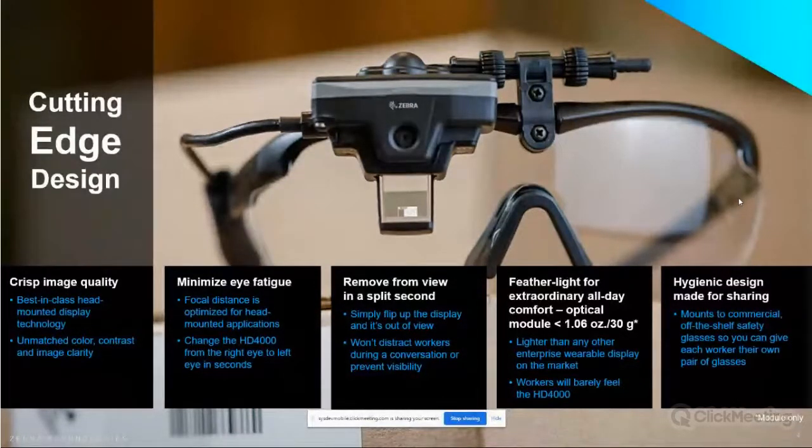The actual optic itself is about 30 grams, including the mount. That's about 50 to 60 grams. So it's not something that will be difficult for somebody to wear for a whole working day. And the final point on this slide really is that, particularly in the light of the current pandemic, that product can be cleaned with alcohol so as not to harbor any infections.